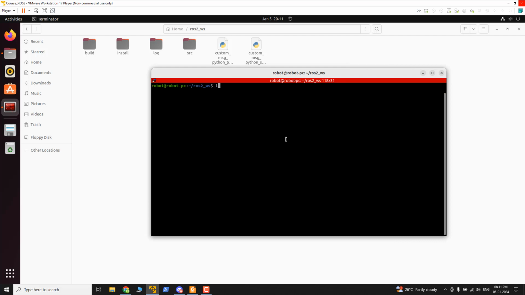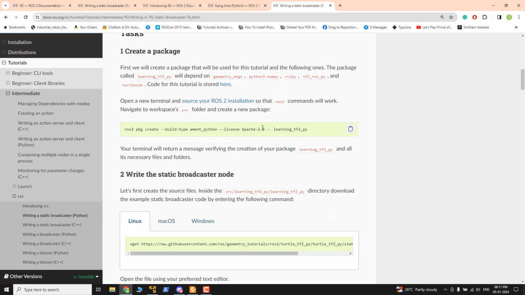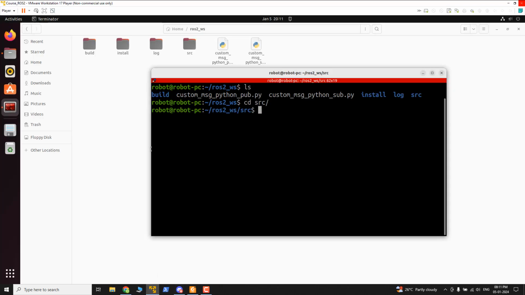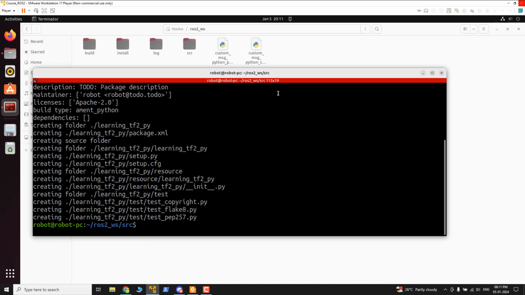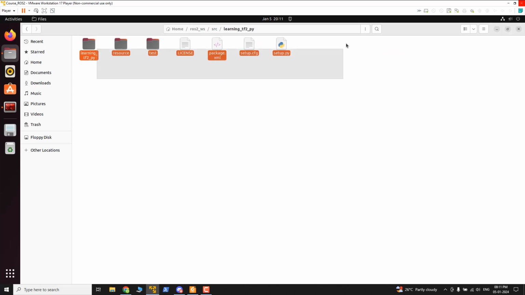So in the ROS 2 workspace, inside the src, you can simply create this package. Okay, so you can just copy paste. Here you can see the package type is ament_python, meaning you are going to work with the Python script. The package name is learning_tf2_py. So you can simply copy paste it and then execute inside the src. So basically you created the learning tf2 Python package, which has this many files.